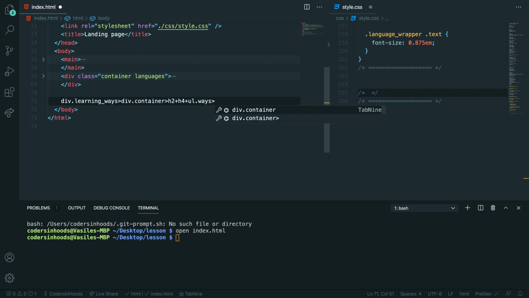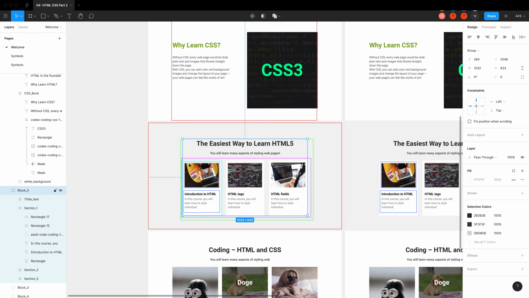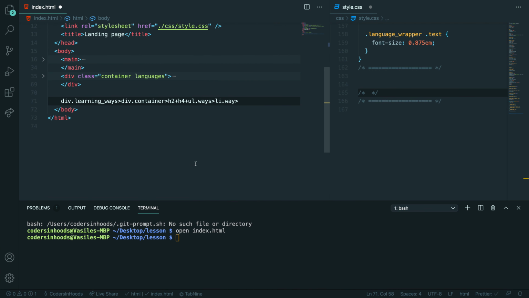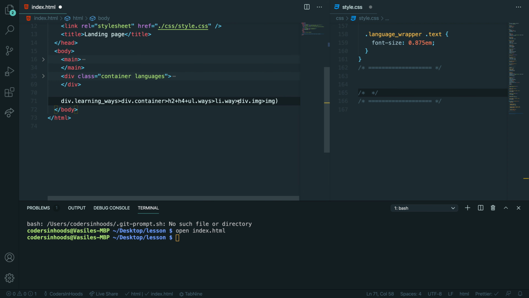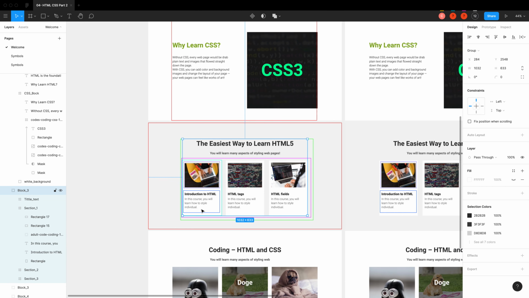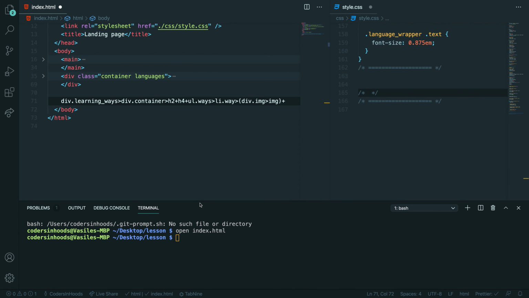And there I will have li, and inside my li I will call, so the class will be way, and inside my li I want to have image, so div.image, and inside I have image, right? But this is just one thing. Plus I want to have another group of, let's say, details.